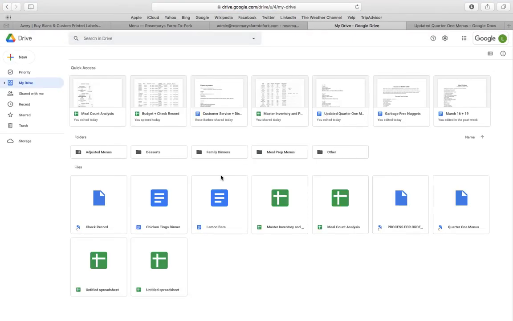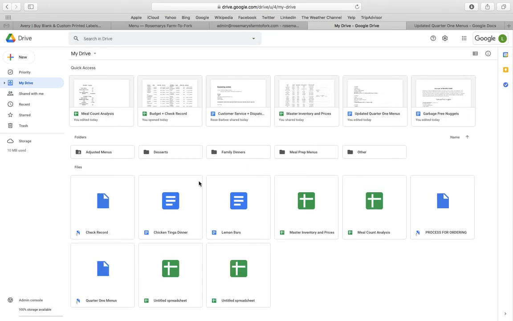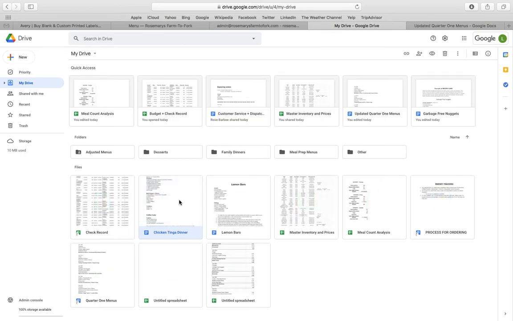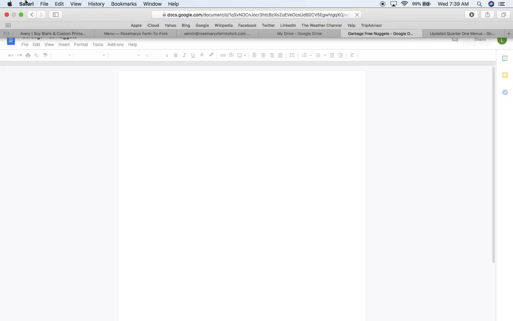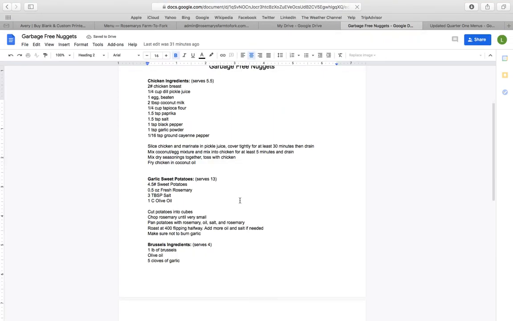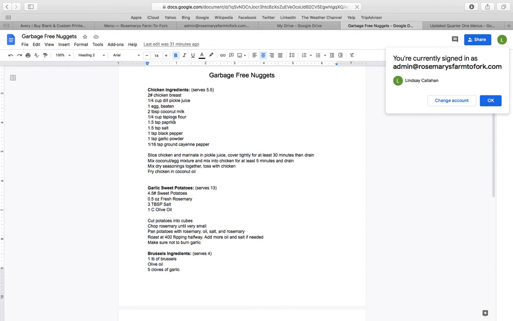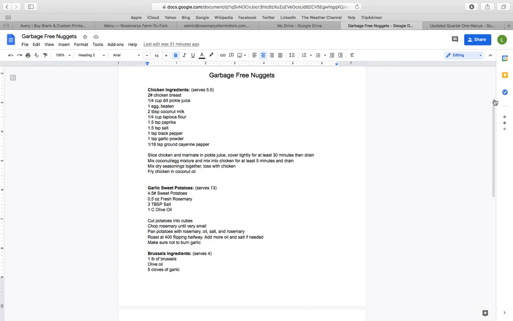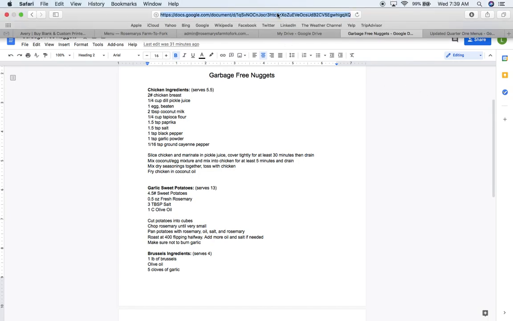Okay, and say this is the one that we are doing. Actually, that's a bad example because that's a family dinner. Say we're doing garbage-free nuggets. Usually what I like to do just for simplicity's sake is, you don't need to say stuff like salt and pepper. For all the spices, I will usually just say spices. But I do like everything else. And I always start with a protein.